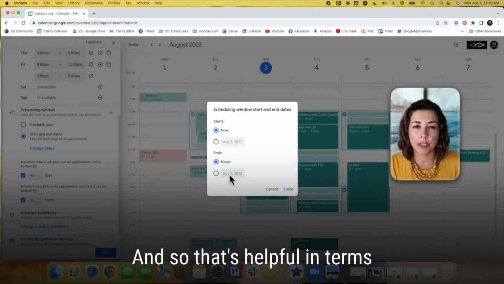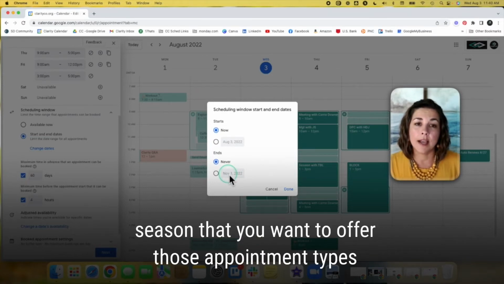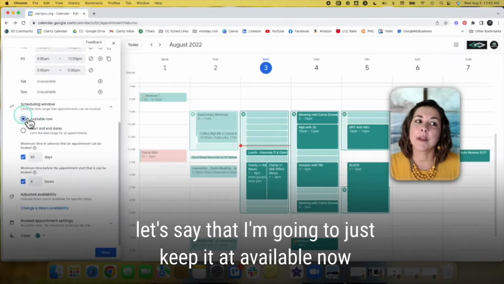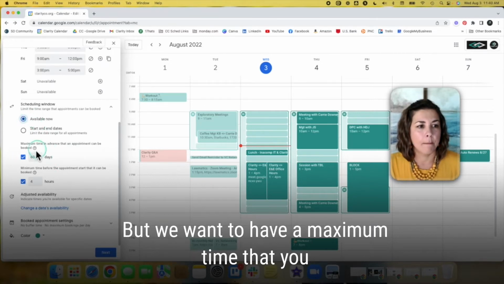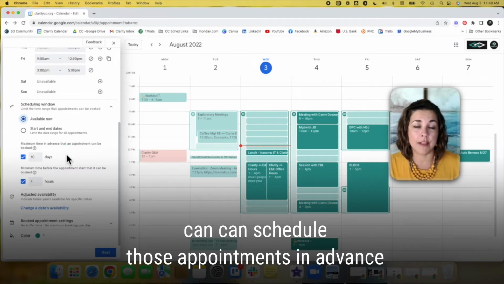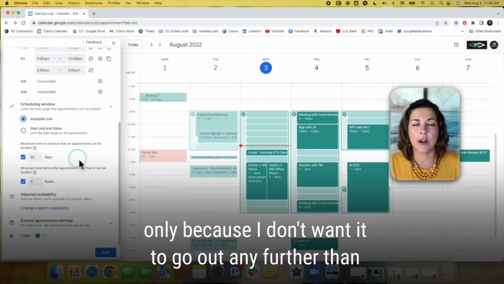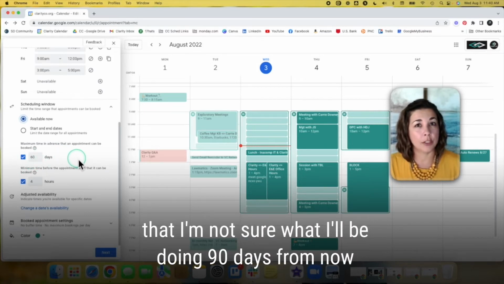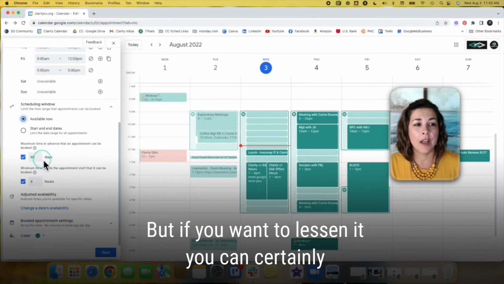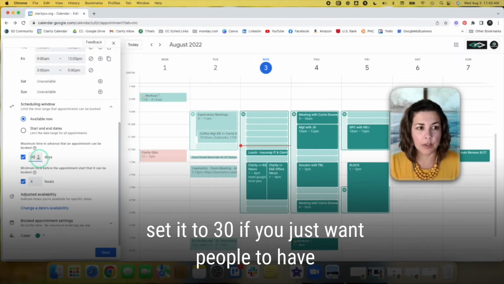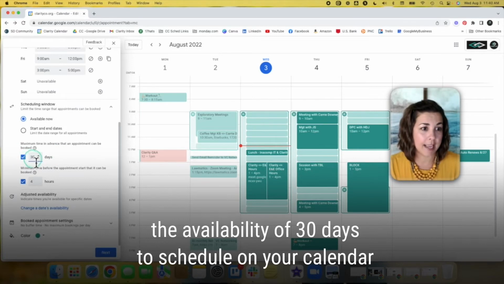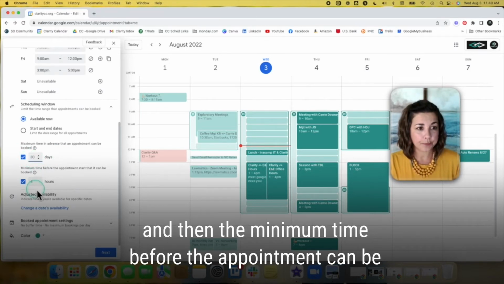And so that's helpful in terms of if you have just a particular season that you want to offer those appointment types. Let's say that I'm going to just keep it at available now, but we want to have a maximum time that you can schedule those appointments in advance. And so I'm going to go ahead and leave mine at 60 days only because I don't want it to go out any further than that. I'm not sure what I'll be doing 90 days from now. But if you want to lessen it, you can certainly set it to 30 if you just want people to have the availability of 30 days to schedule on your calendar.